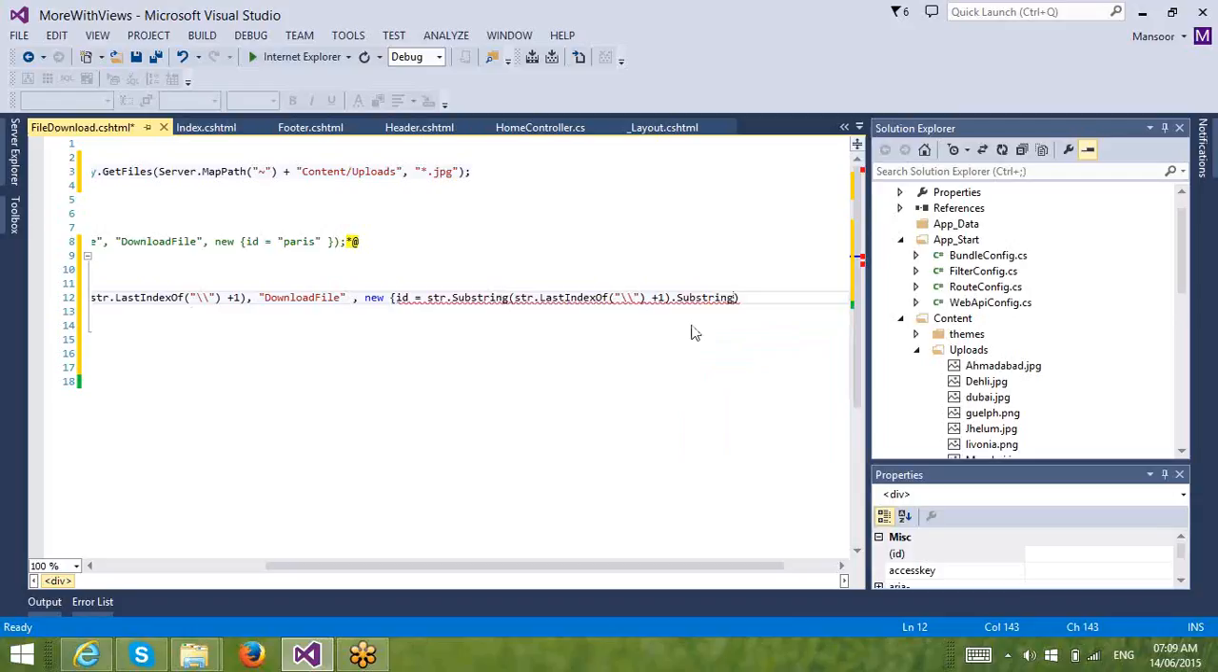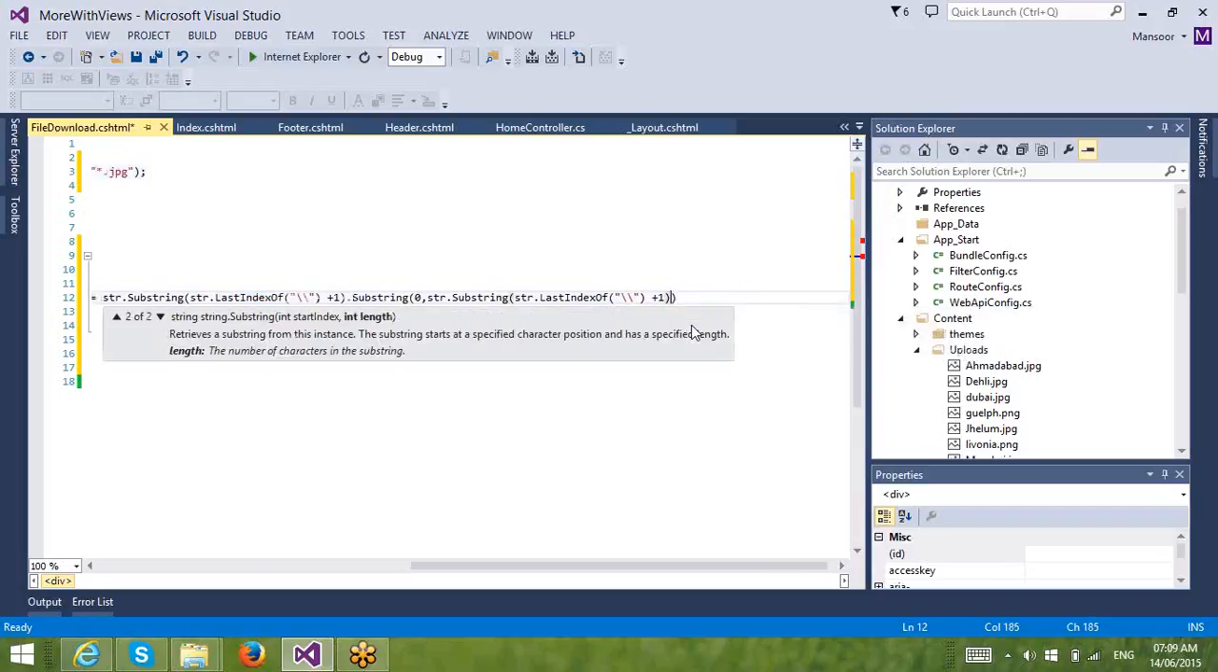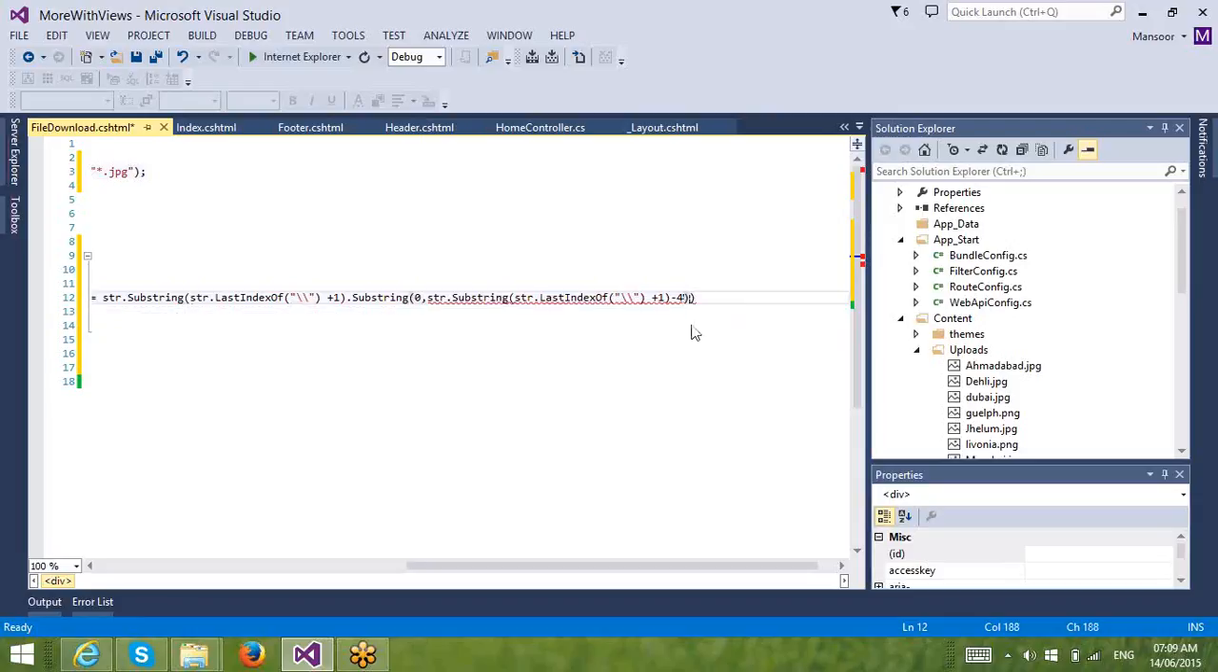Start the bracket, start 0. Zero you type, then comma. Once again just paste it, control V. Okay, then after that write -4, you put there -4, then close the bracket. Yes, that's all.